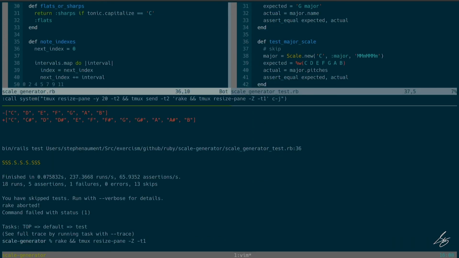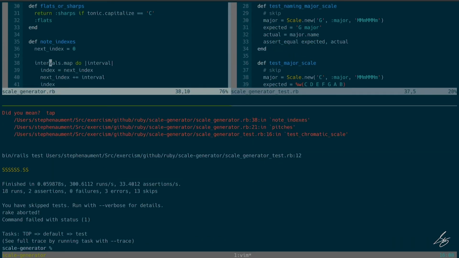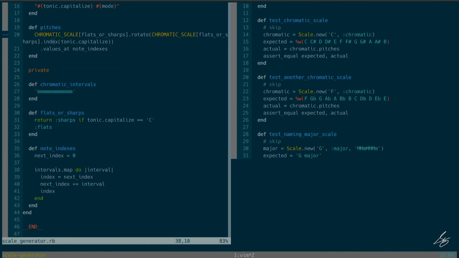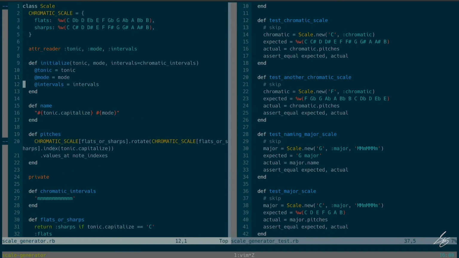But the problem is, I think my intervals are, did you mean tap? This might not be helpful. Yeah, undefined method map for string. Yes, okay. So my intervals are still letters. So I need to do a couple things. One is I need to get the chars, but then I need to map it. And I'm going to make a hash mapping the letters to numbers, and I'm going to call that intervals.